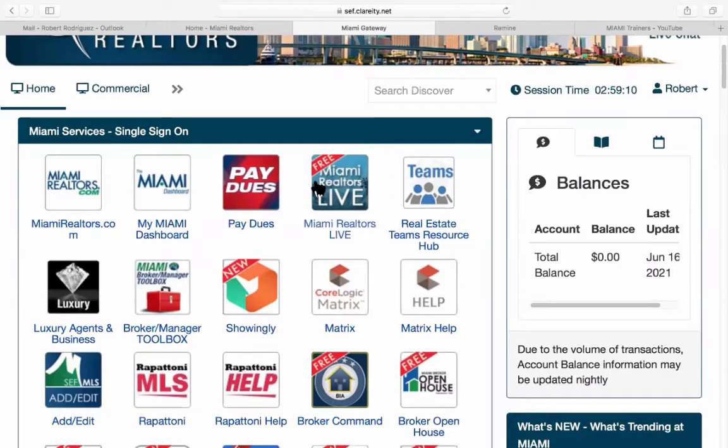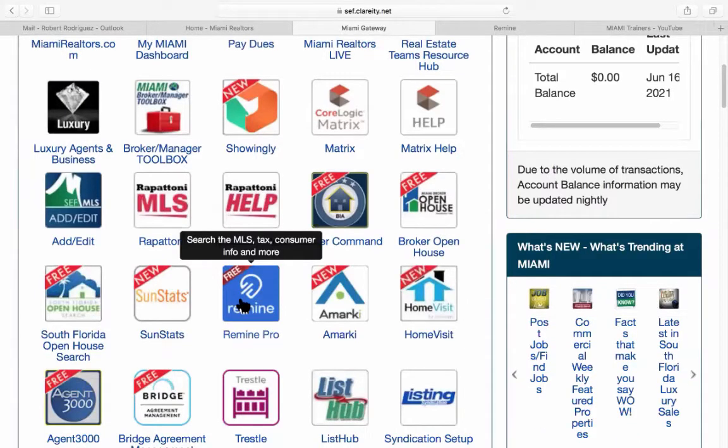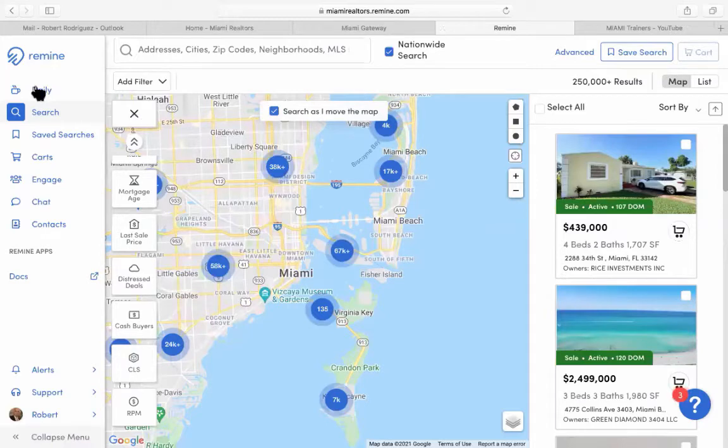Remine Pro is a prospecting tool, but it's more than just that. It offers MLS use. It also offers customer engagement and much, much more. So you'll find Remine Pro inside of your Miami dashboard. It's this blue logo you see right here. And once you select Remine Pro, you will log in to the main page.